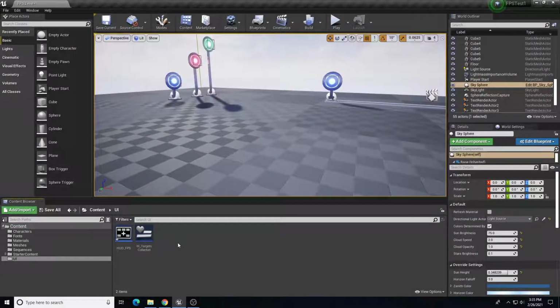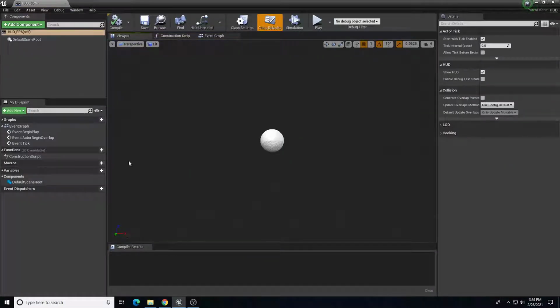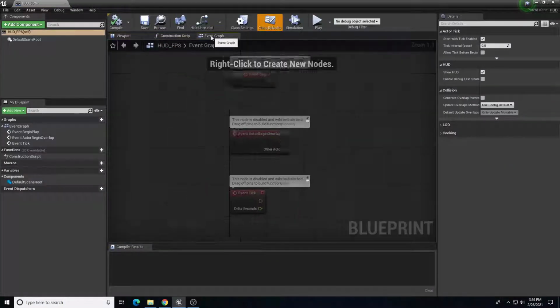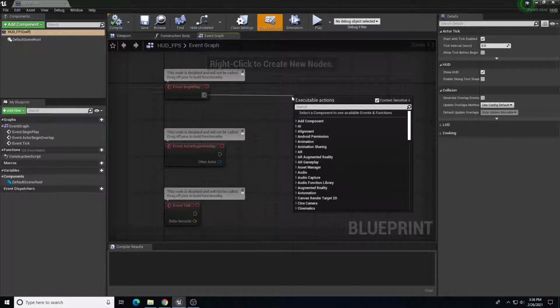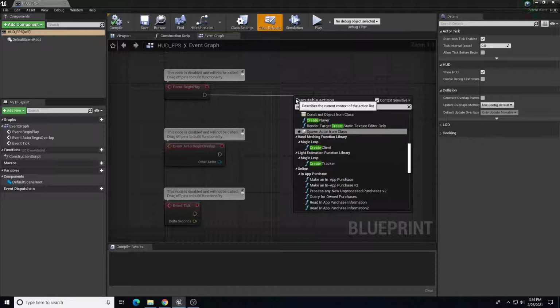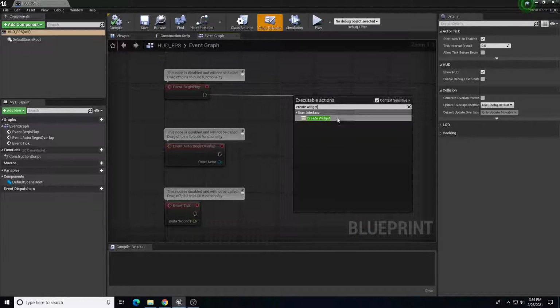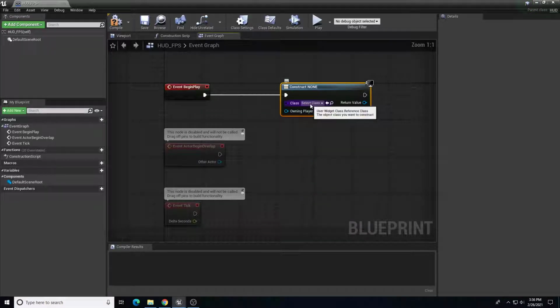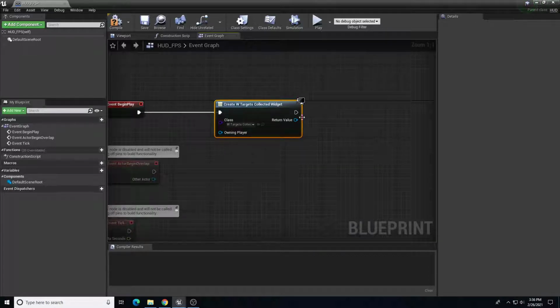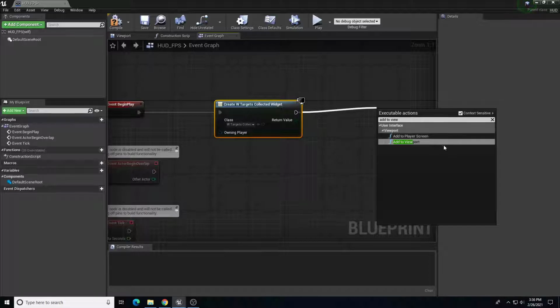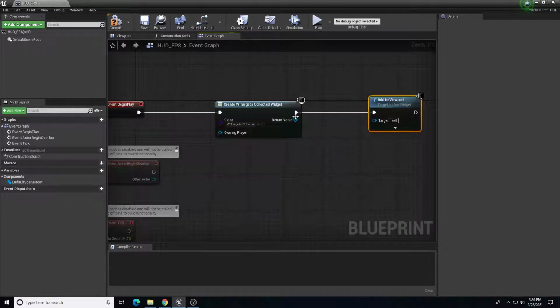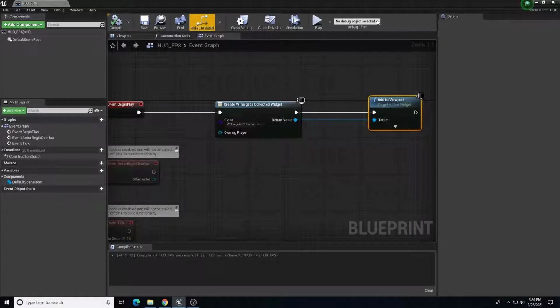Now we need to go into the HUD and go into the event graph, and on event begin play, when the game starts playing, we want to drag out and choose create widget. There we go. And I'm going to choose my widget, so class, I'm going to change that to W targets collected, and then I want to add this to the viewport. So we'll do add to viewport. There you go. And then I'm going to connect my return value of the widget to the target of the viewport. Alright, let's compile and save.